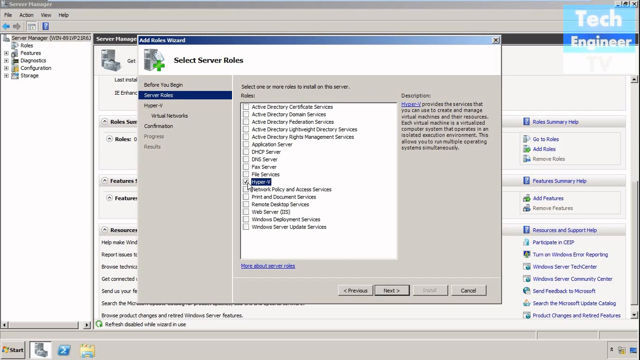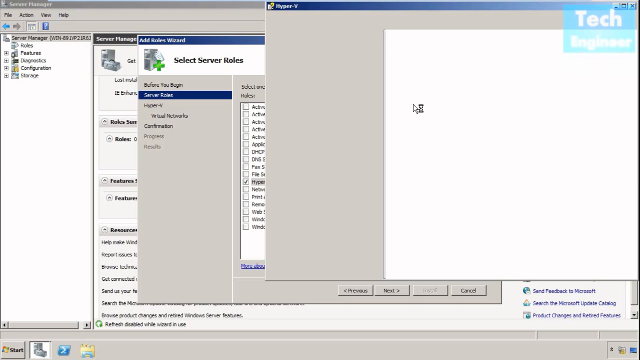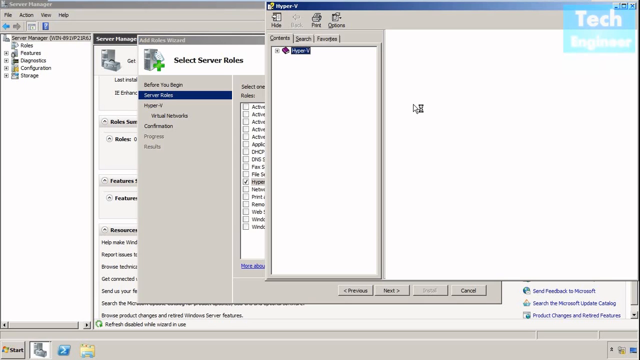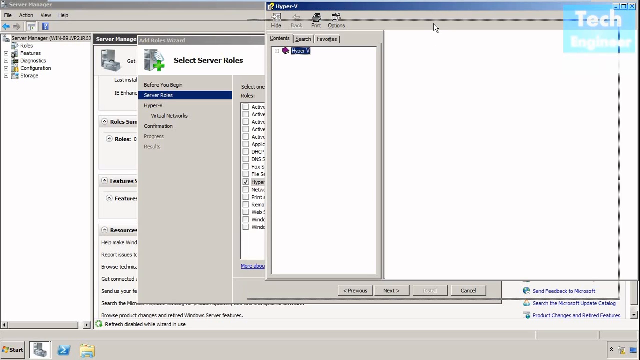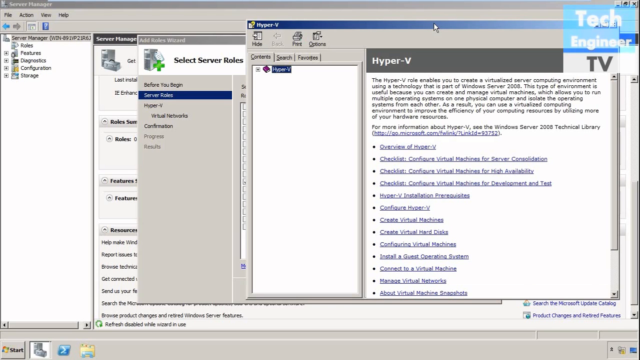Now you can see Hyper-V, and you have a description there from Windows. It provides these services, and you can read that entire thing. But the entire purpose of Hyper-V is that it allows you to create virtual machines on your physical machine. It means you can create lots of machines for testing purposes. The entire documentation is there, on the role to create a virtualized server computing environment using a technology that is a part of Windows Server 2008.